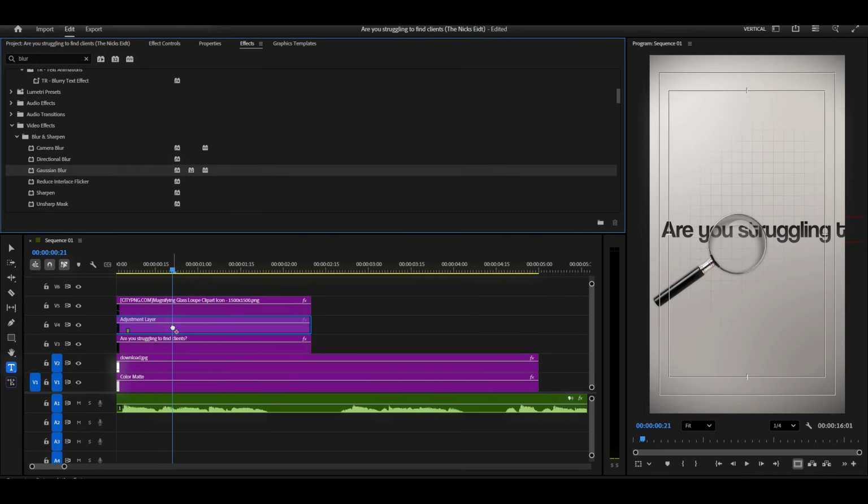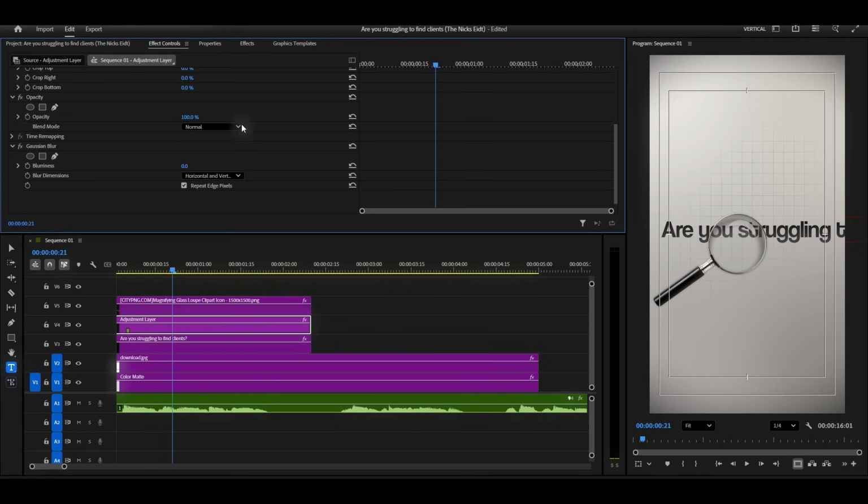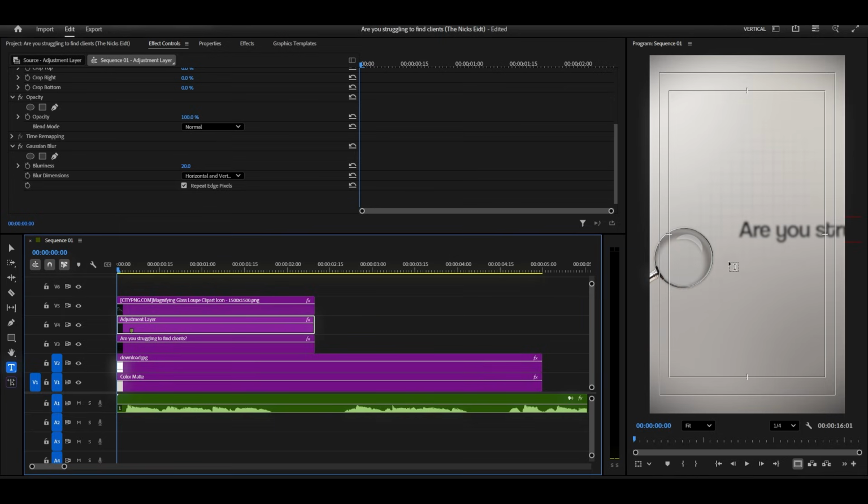Here's what's important. I'm making sure the adjustment layer is positioned above the text layer but below the magnifying glass. Now I'm going to Effect Controls, and I'm increasing the blur value. I'm dragging it up to create a nice, strong blur effect. Now here comes the masking part.